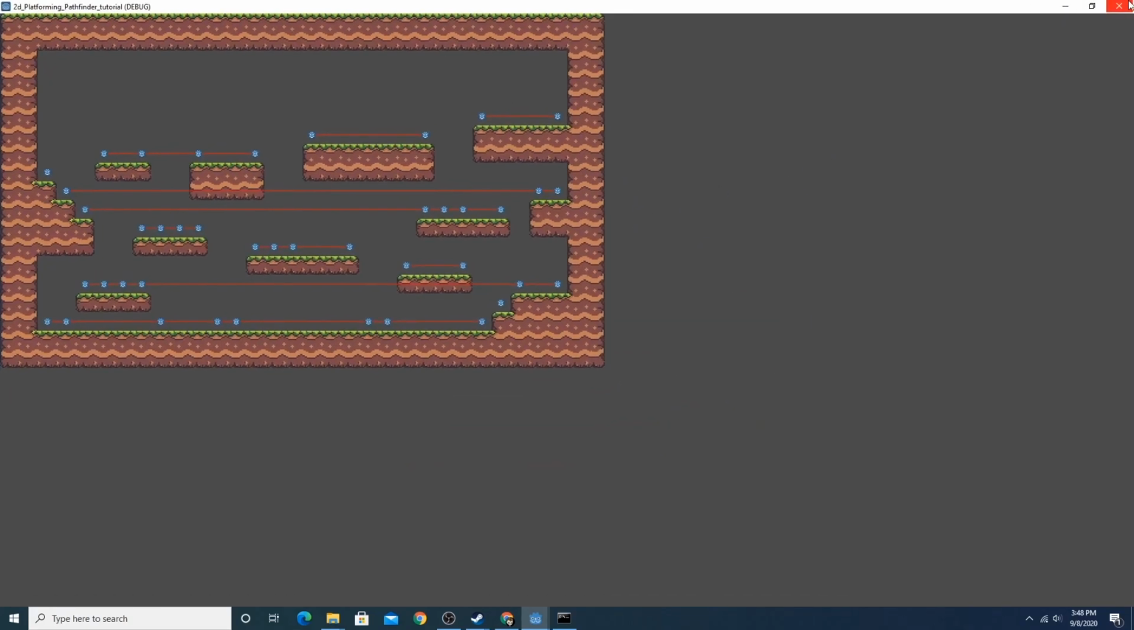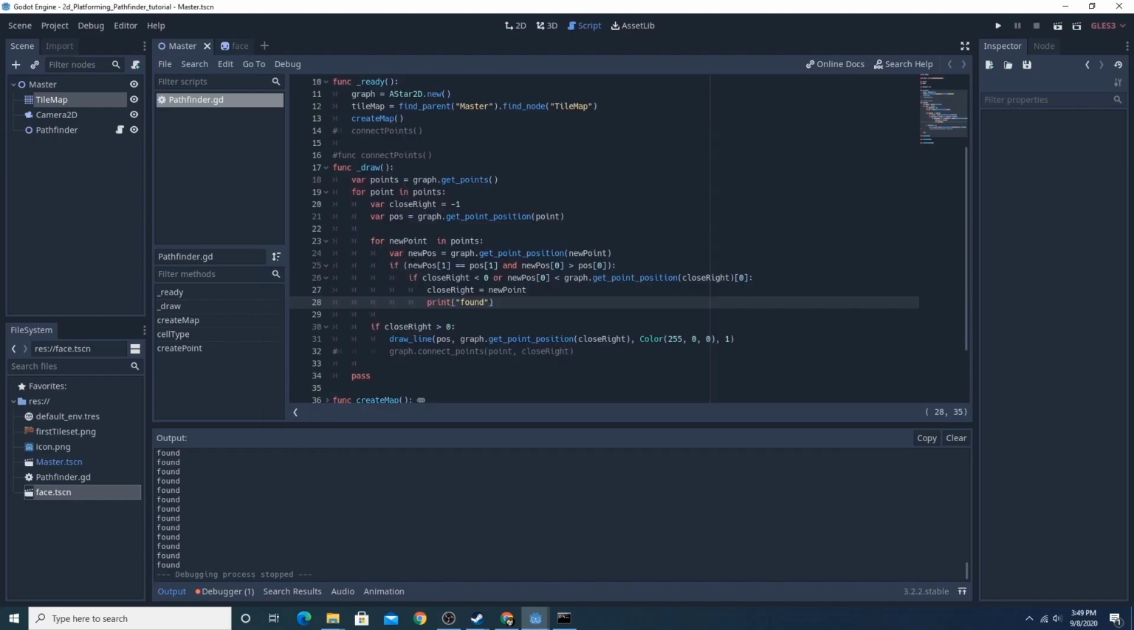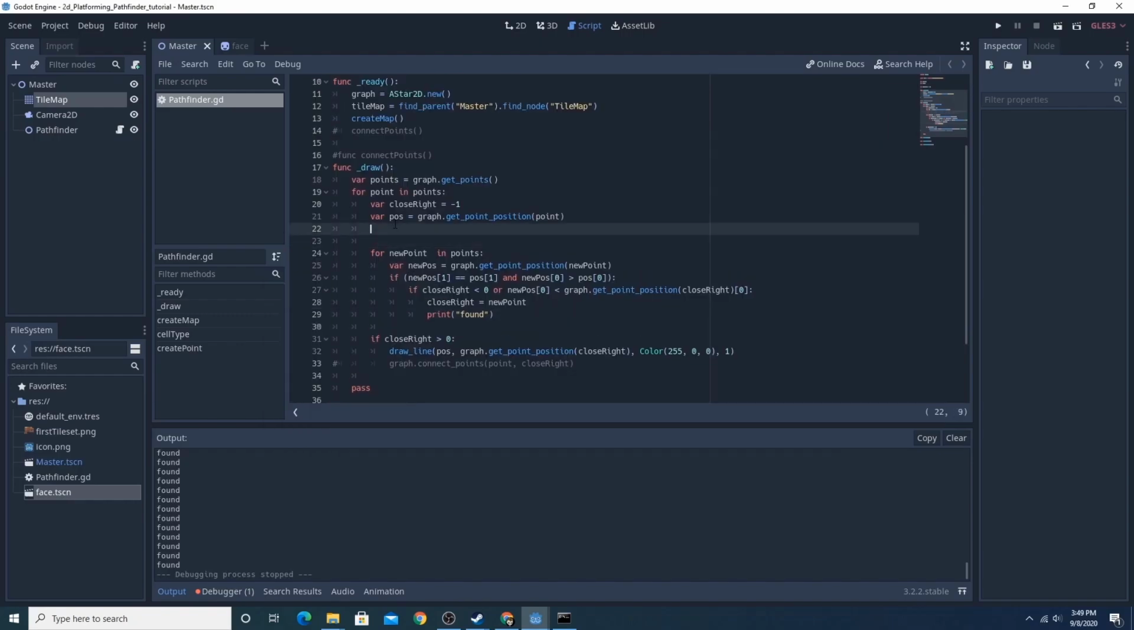Okay, there we go. So we ended up getting all the heights connected, but we don't want it to connect if there's a gap there. For example, this guy shouldn't be able to connect to this guy. So to go ahead and fix that, we're going to use the cell type function again. So we want a variable type equals cell type, and we're going to want to pass the position.